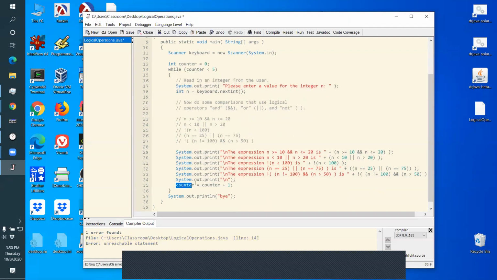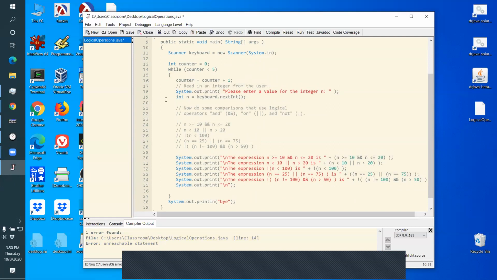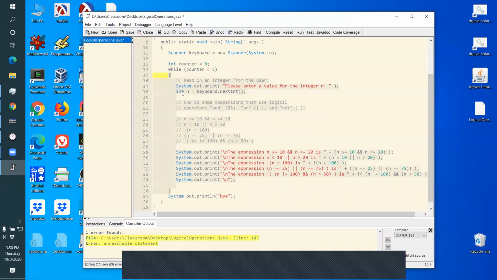It really doesn't matter if I put it down here at the end, or if I wanted to, I could put it up here at the beginning. I need to count the fact that I've done this loop 1 time. Okay, so I'll leave it at the bottom. It doesn't really matter if I count it at the beginning, at the end, or in the middle, but I'm going to count the loop.